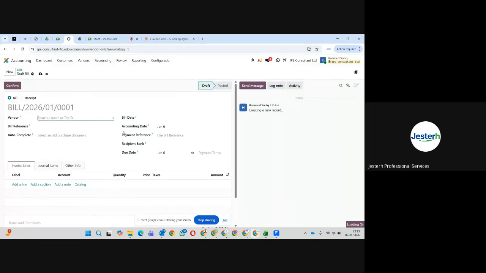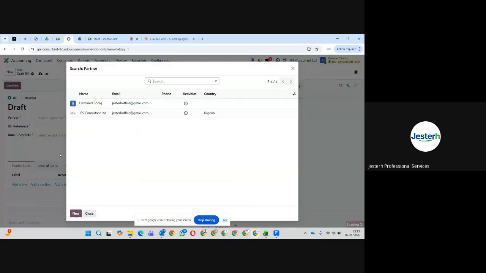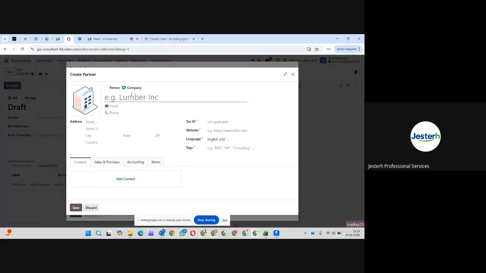So I want to create a new invoice. I want to search for my vendors. I don't want to use all this. I want to create another vendor. These are all my partners. They can be those related to the company owners or our customers or suppliers. So I create new.